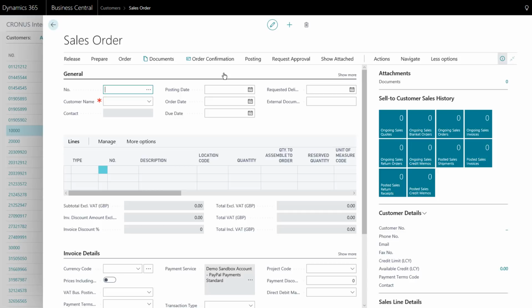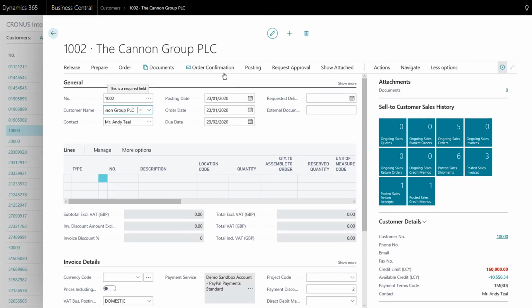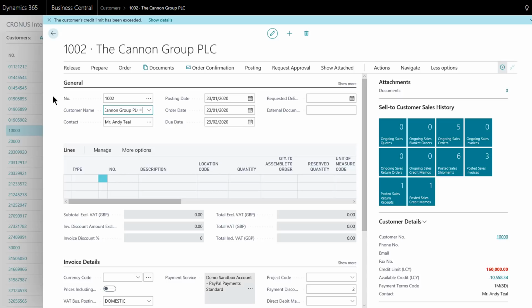This opens up a blank sales order, but because I began this from a specific customer card, if I simply tab across, it's pre-populating the header of the document for me with the next number in sequence for the number series, but also the customer's details, as that's where I generated this document from.